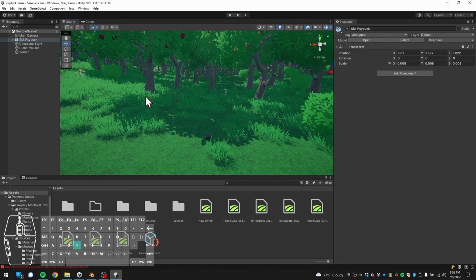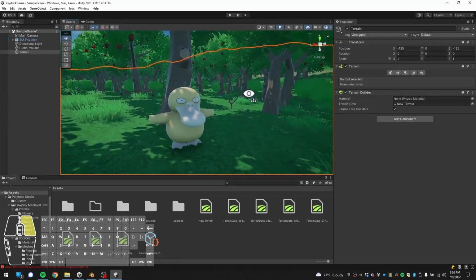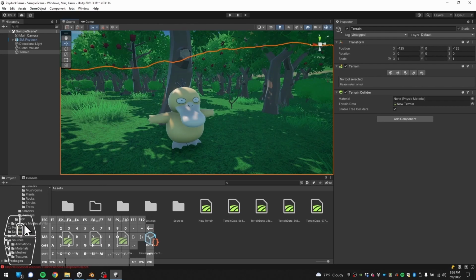Where's Psyduck? Let's see if it looks better with Psyduck as well. A little bluish, but I don't mind too much. I think this looks fine. And where is that Skybox exactly? Because I kind of wanted to show you what that looks like.